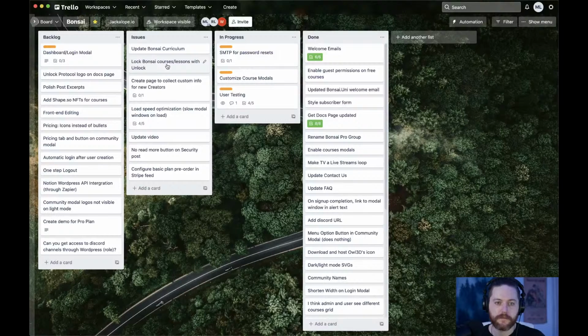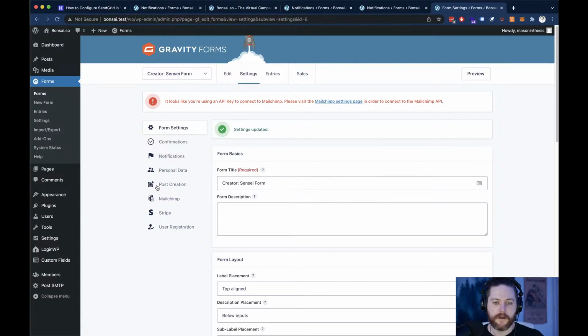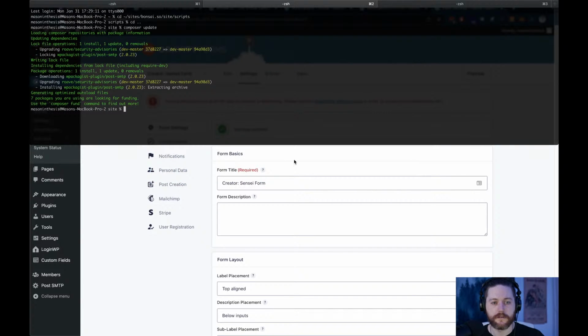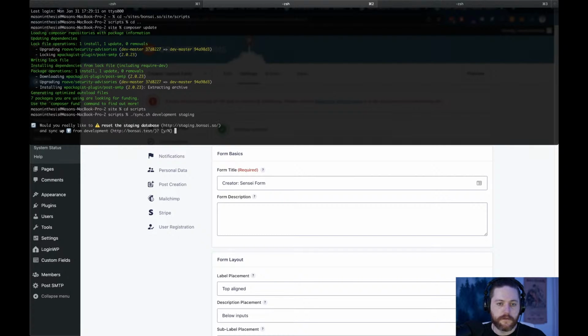Update Bonsai curriculum, lock Bonsai courses with Unlock. Alright, that is the painful stuff for me to do. I hate doing the database work. And speaking of which, let's come into here, go into our scripts directory, and I'm going to sync from development to staging. I don't even care if I overwrote something at this point. It can't be as hard as setting up all that with 5-second load times.